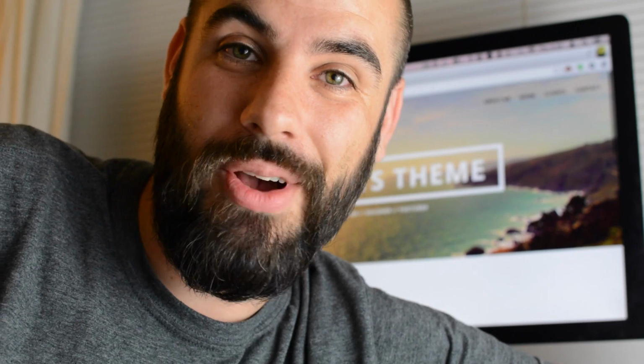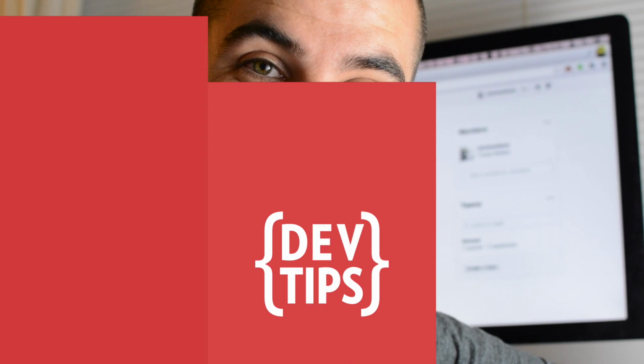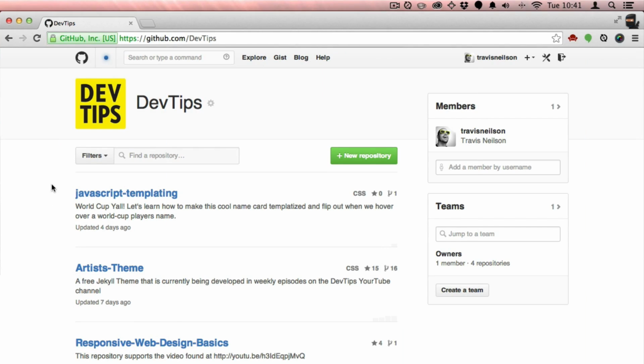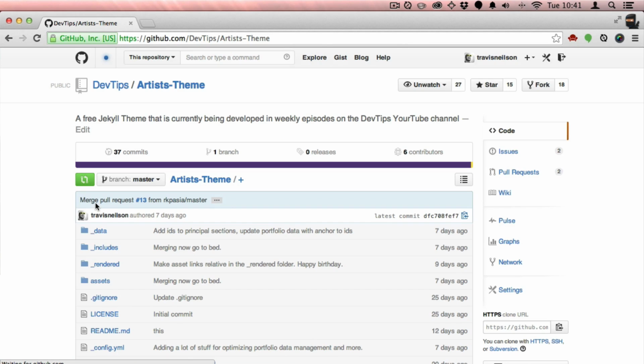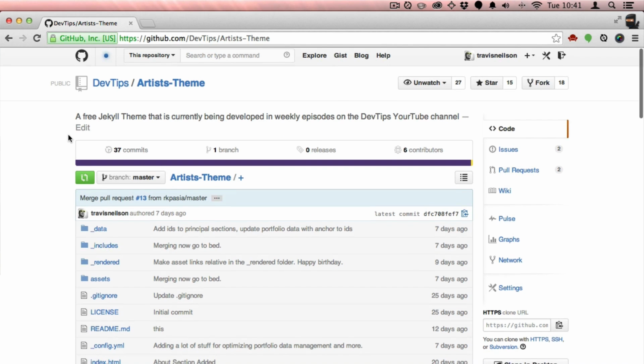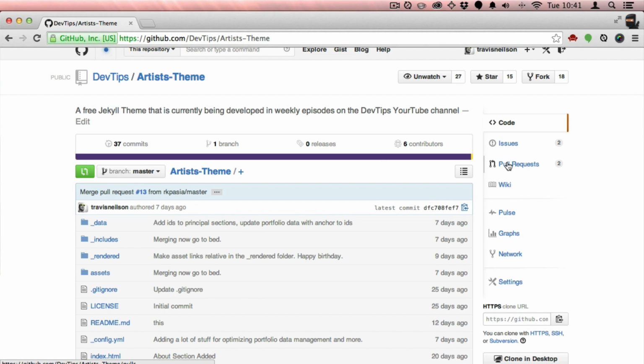But in the meantime, I just want to share a really quick pull request or two with you right now to highlight some of the awesome things that are happening in the DevTips community and the cool things you guys are doing with the project as it is. Here we are on the DevTips GitHub page, and we're going to go into the artist theme repo. For the artist theme, we have two outstanding pull requests.